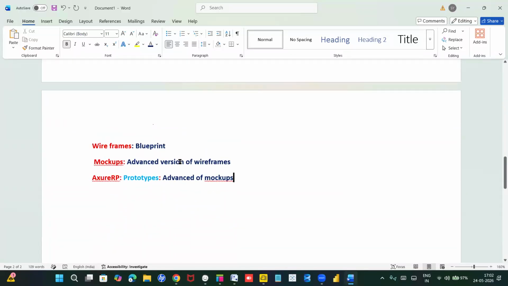In the Balsamiq tool and Azure RP tool, we will create the screens and pages of our applications, both web applications and mobile applications. And here in Balsamiq, we can create two kinds of screens and pages: wireframes and mockups. A wireframe is like a blueprint, and we can't navigate from one page to another page, it is like a sketch. And in mockups we can navigate from one page to another page, and we can color if we want to color our application.